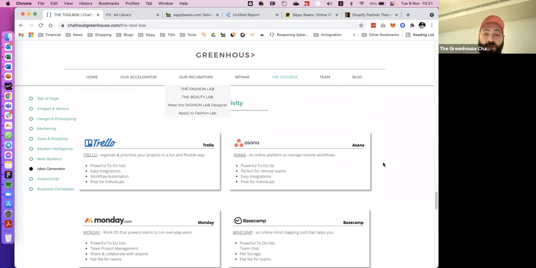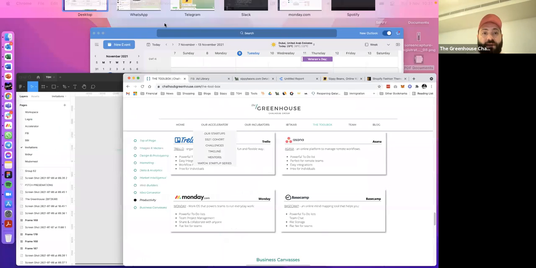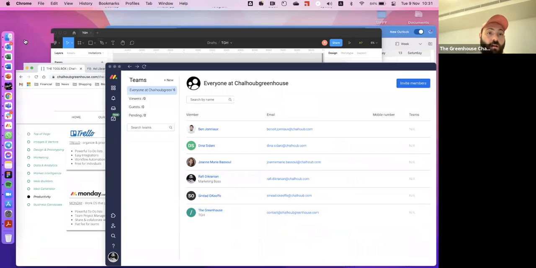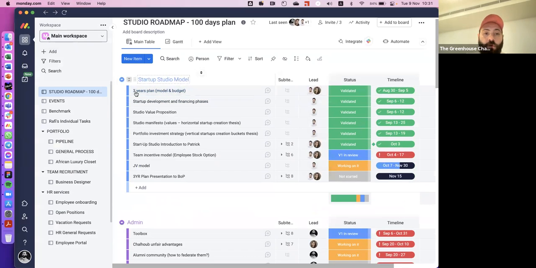When it comes to productivity, if you guys don't use productivity tools, I really recommend either Trello or Monday.com. We at the Greenhouse, let me see if I can pull up Monday.com for us. So we use Monday.com, which is a really good way to, so the guys are working on the startup studio model. They needed to put together a 3-year plan. It has validated and then in the correct timeline. So really powerful way to do your to-dos, but it also integrates with everything and anything.